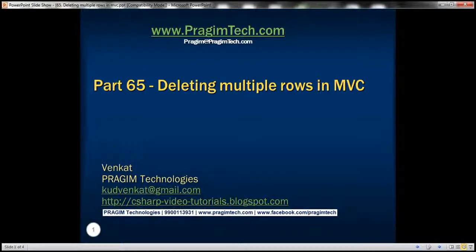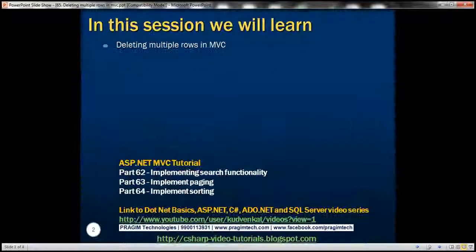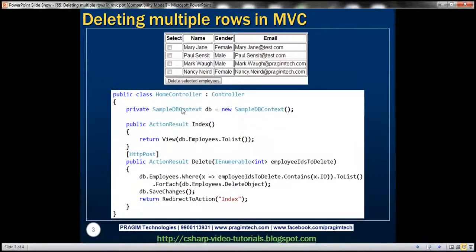This is part 65 of ASP.NET MVC tutorial. In this video, we'll discuss deleting multiple rows in an MVC application. We want to provide a checkbox control next to every row. This enables us to select multiple rows.